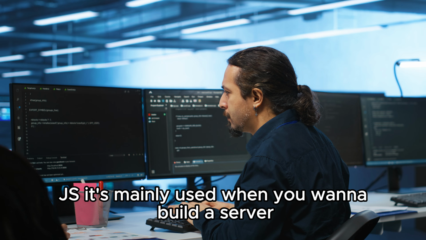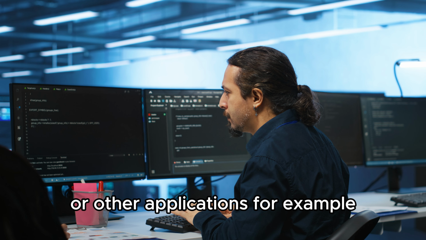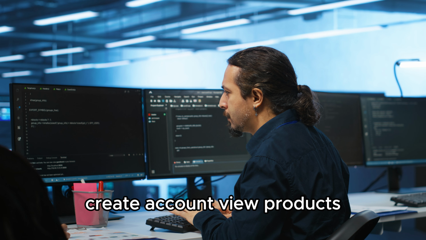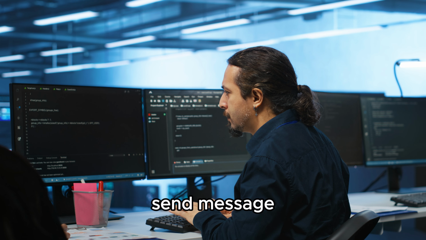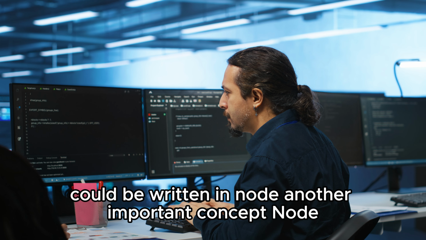Node.js is mainly used when you want to build a server that responds to requests from a browser or other applications. For example, when someone clicks login, create account, view products, send message. The back-end logic that handles these actions could be written in Node.